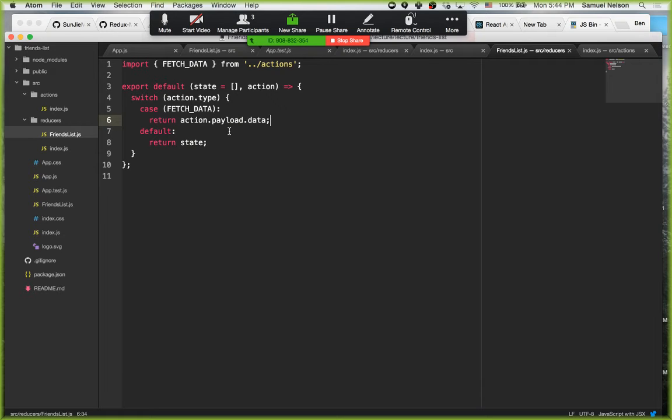Data, because when the promise is fulfilled, payload will be an object with a bunch of information about the request, like headers and the status that the server returned. We want the data property, and I'll log this out so we can see it. We'll do console.log action.payload. So we'll run that.